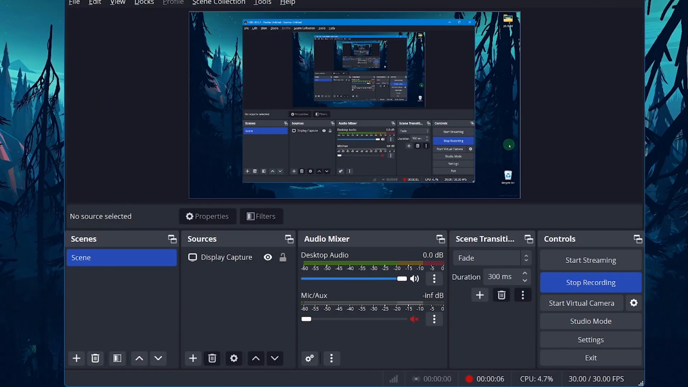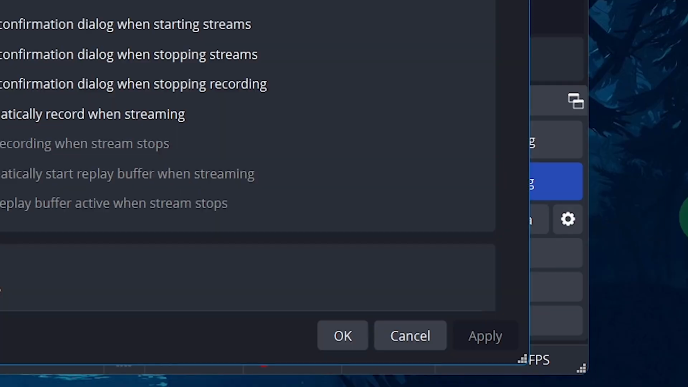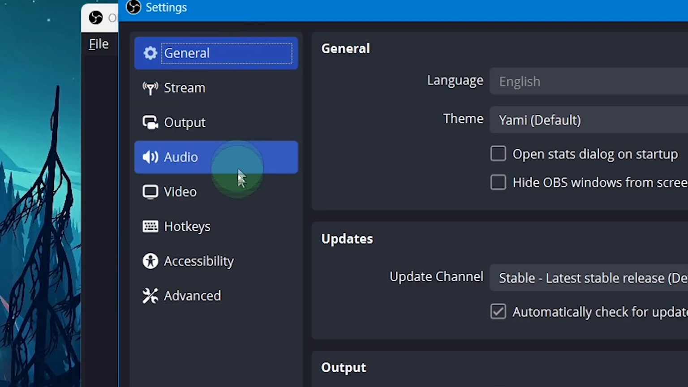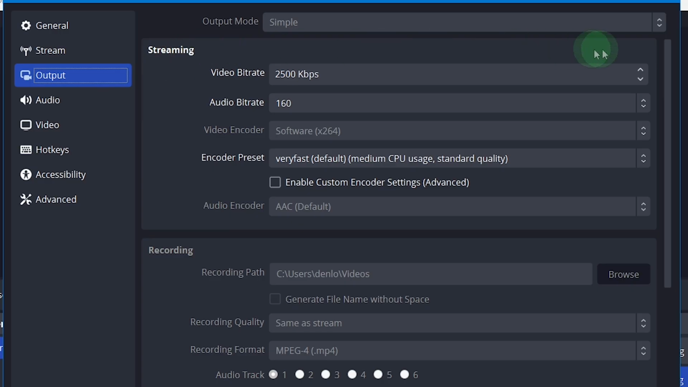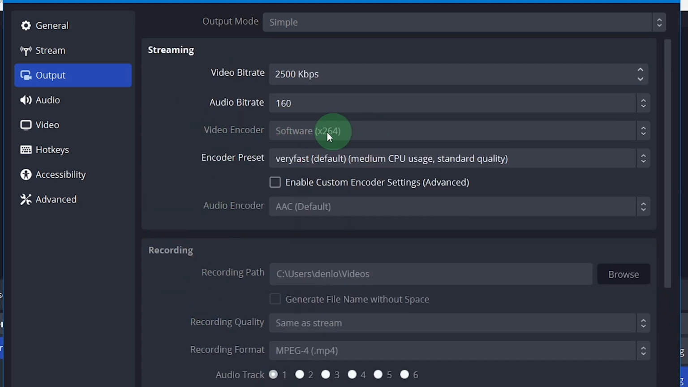Go to Settings by clicking the button in the bottom right corner. You'll see several categories. Let's start with Output. Adjust the bitrate, recording format, and encoder based on your needs.